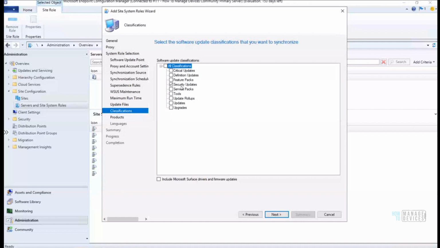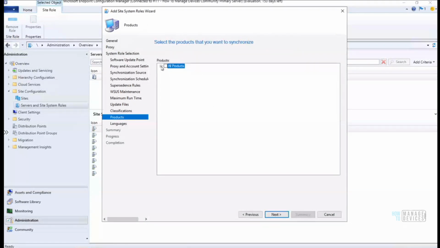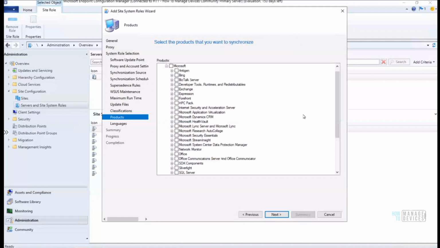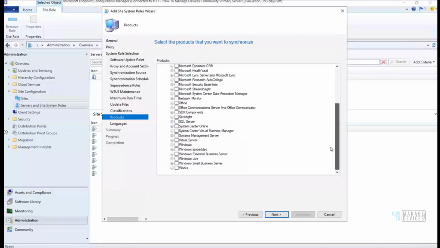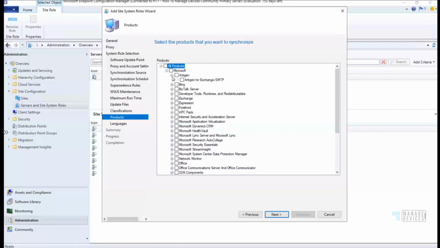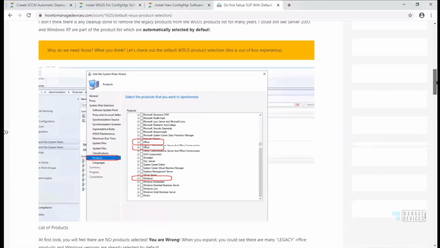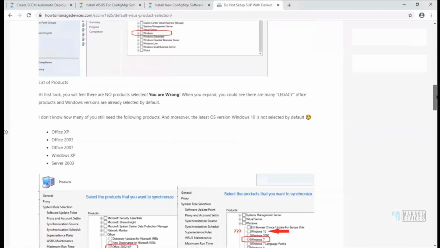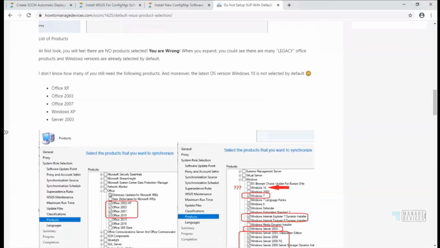Okay, so security updates. So we are going to see security updates, and we are going to select products. Now in products, if you see this, probably everything is not selected. None of this is selected. Probably something got changed, right? Recently Microsoft changed something. Let me check this now. Okay, let me go back to the post and see which are the default ones. Office XP. Okay, this Office XP. Okay, let me see Office X.